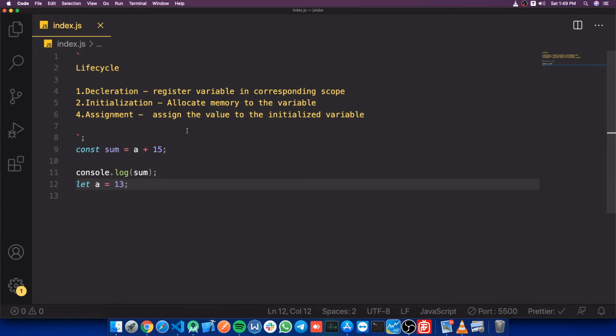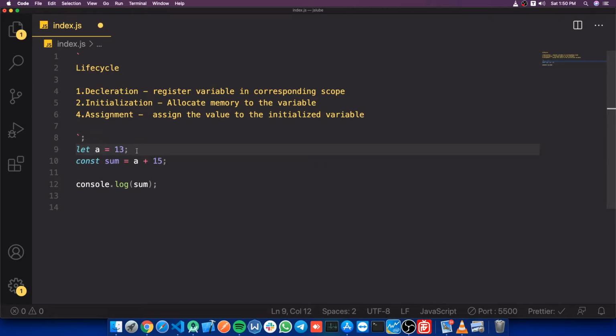So this is simple: it creates a temporal dead zone for the variable a, because it is still not defined, it's not declared before using it. If you want to fix it, we have to simply initialize and declare the value before using it, and we will get 28.